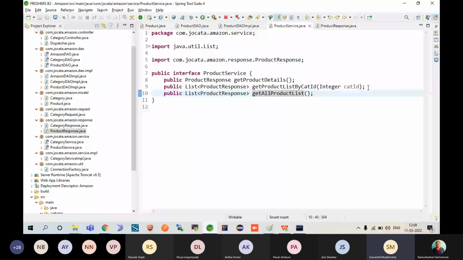You can have this, or you can actually skip that also. It is up to you, the way you call it, the way you do it. Okay, so here, Control S. Now, look at this carefully. I have two methods. One returns the product details and one returns a list of products, based on the category.